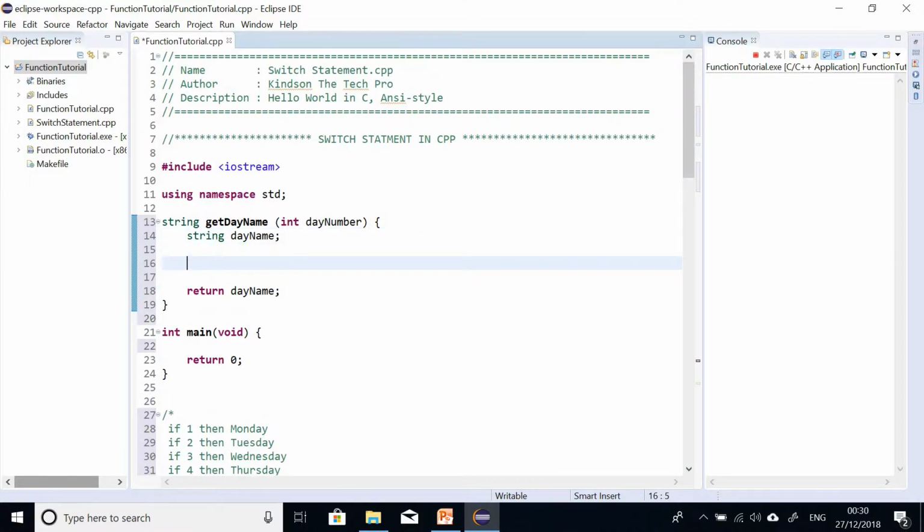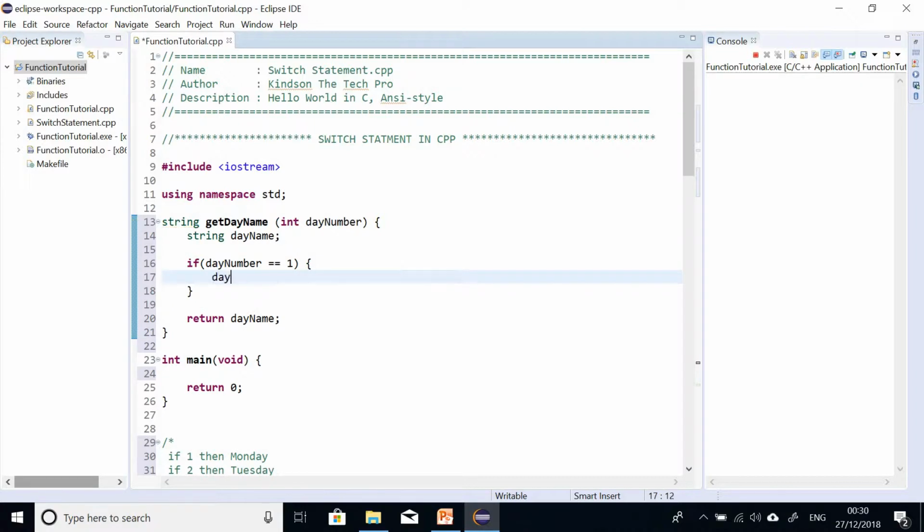So normally, if we are going to use if else if, what we are going to do is to say if dayNumber is equal to, with two equal signs. That is how you do comparison. Equal to 1. If dayNumber is equal to 1, right, then dayName will be what? Will be Monday, right? So this is what you are going to do if you are using if else if.